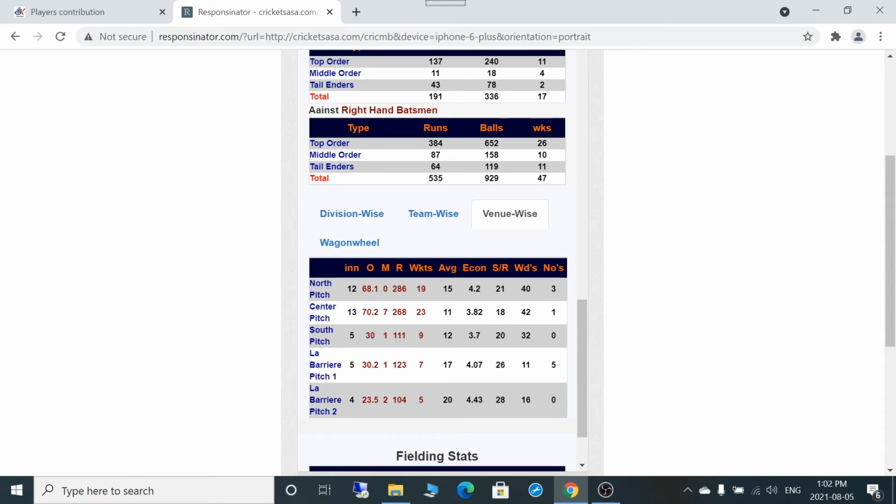1 was a maiden, and he conceded 119 runs. He got 9 wickets in south pitch, with an average of 12. His economy rate in south pitch is 3.7 between 2018 and 21.